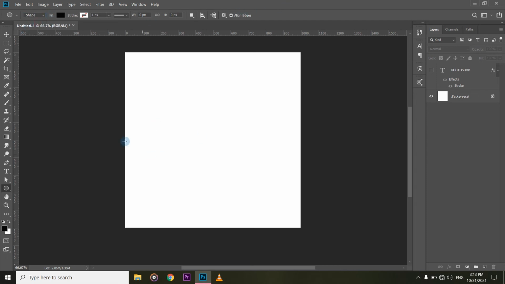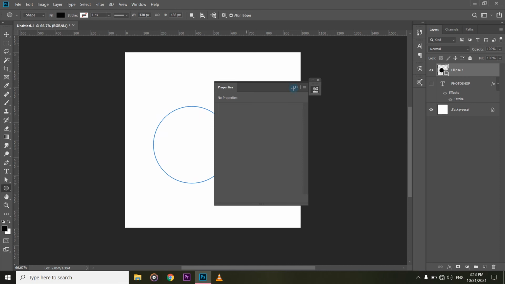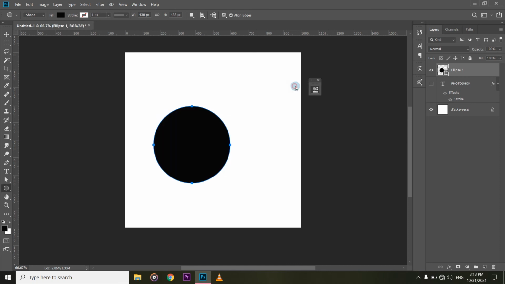Let me just leave it to your shape. You draw a uniform shape. Hold Shift to draw a uniform shape. Okay, leave it. Good. So this is the shape, and then I'll pick the text tool, and then I'll come closer to the edge of the shape.